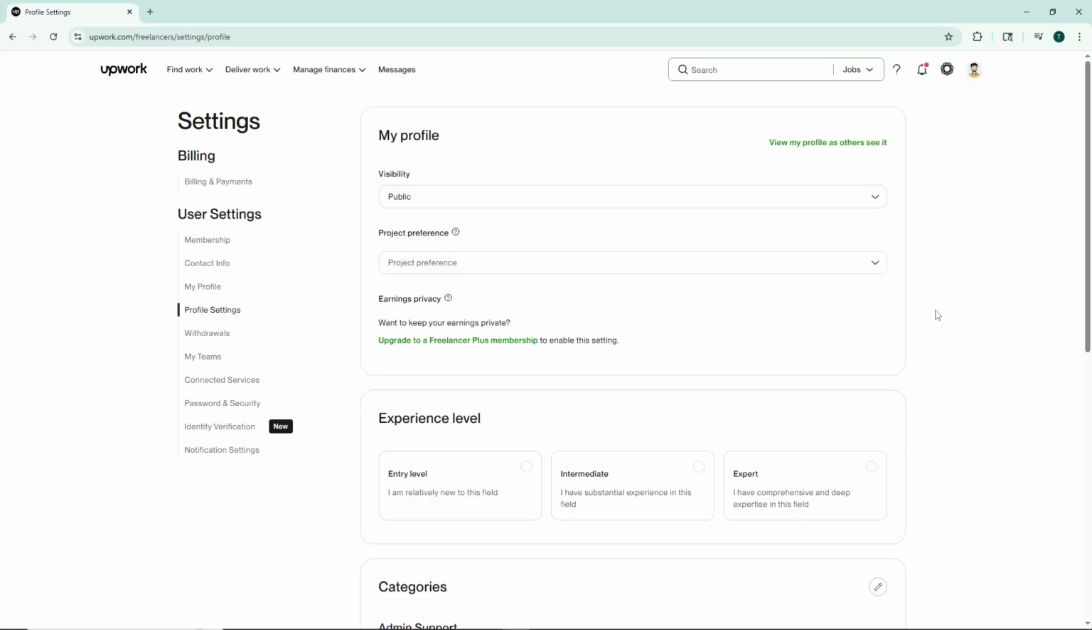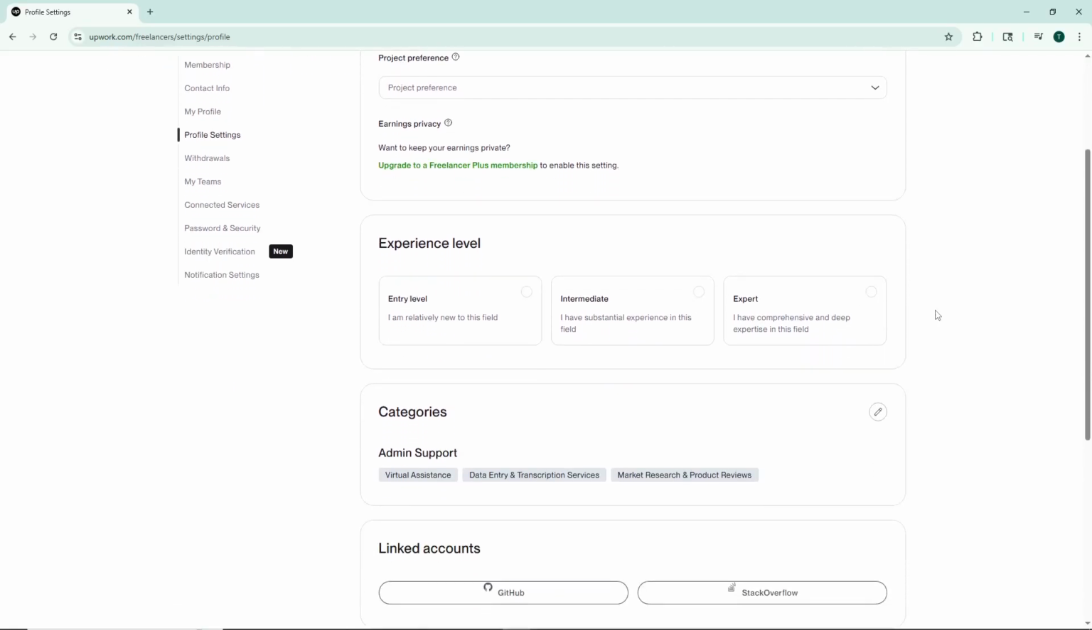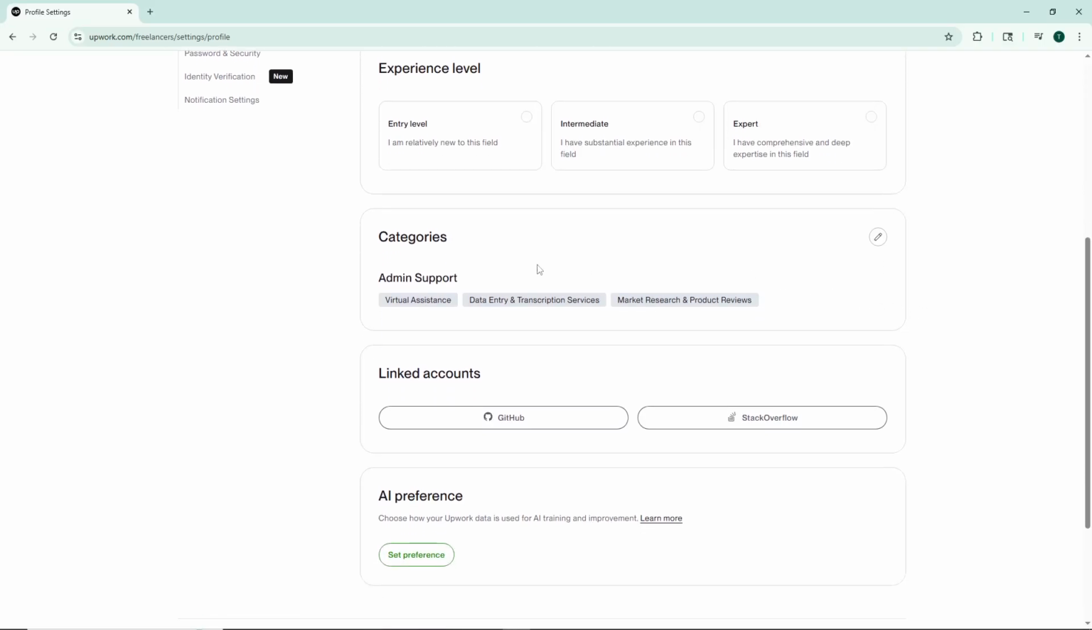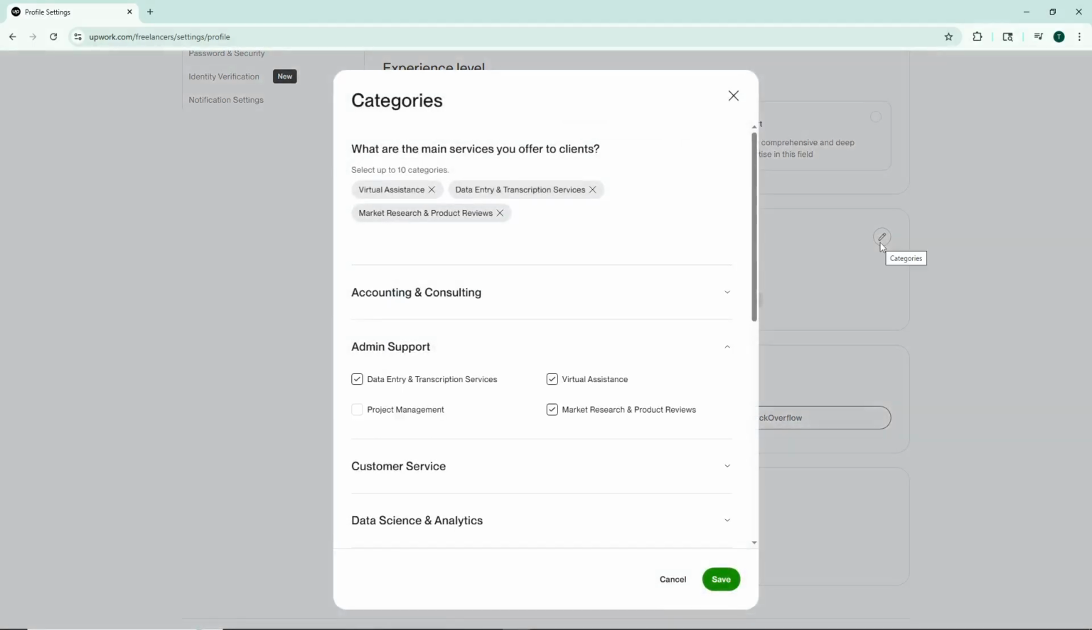Now you'll need to find the Categories section. It should be visible as you navigate through the page, so take a moment to locate it. Right beside the word Categories, you'll notice a small pencil icon. Go ahead and click on that pencil icon to begin editing your categories.